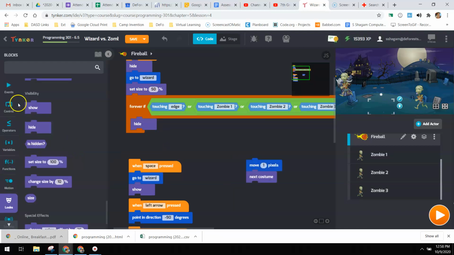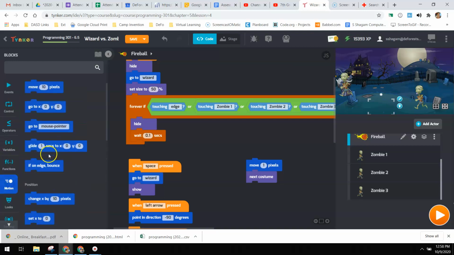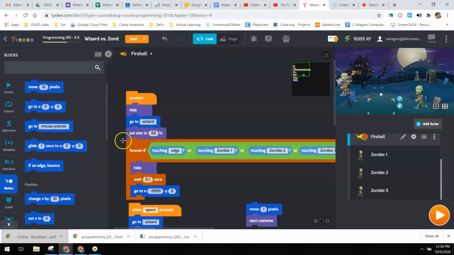We will wait just a little tiny bit here. Then we'll have him go way off the screen. Movement. Let's go way, way off the screen so we know we won't see him. Do -9999 and 0. And then we'll also have a second unstart block with a forever loop in it.